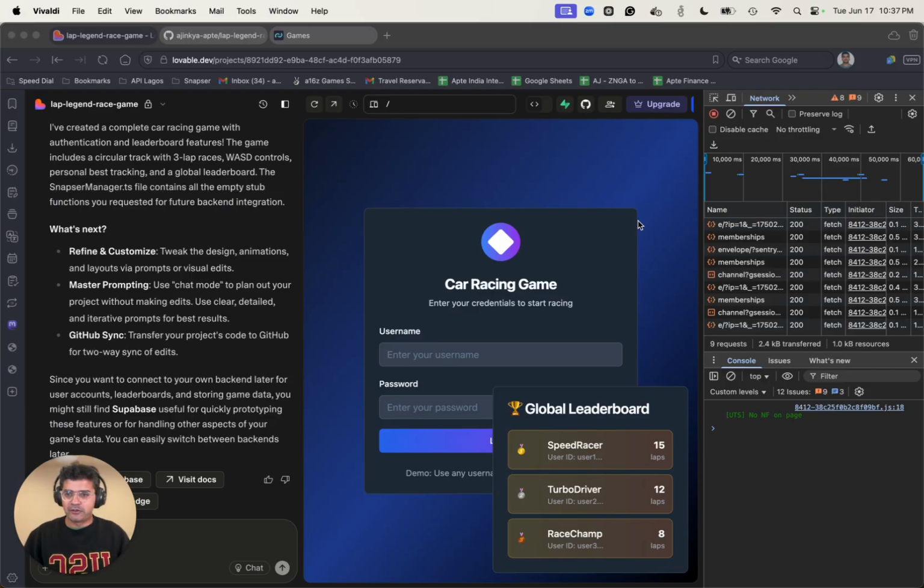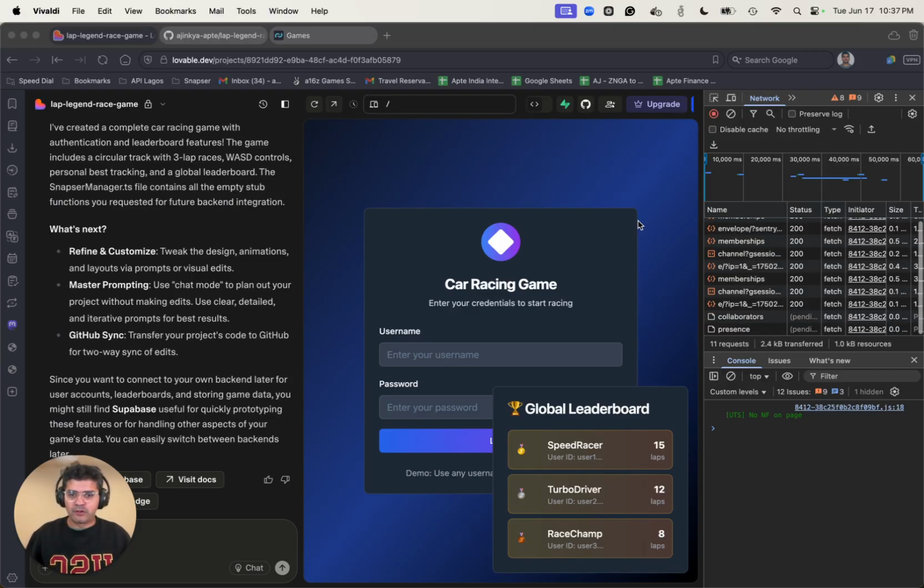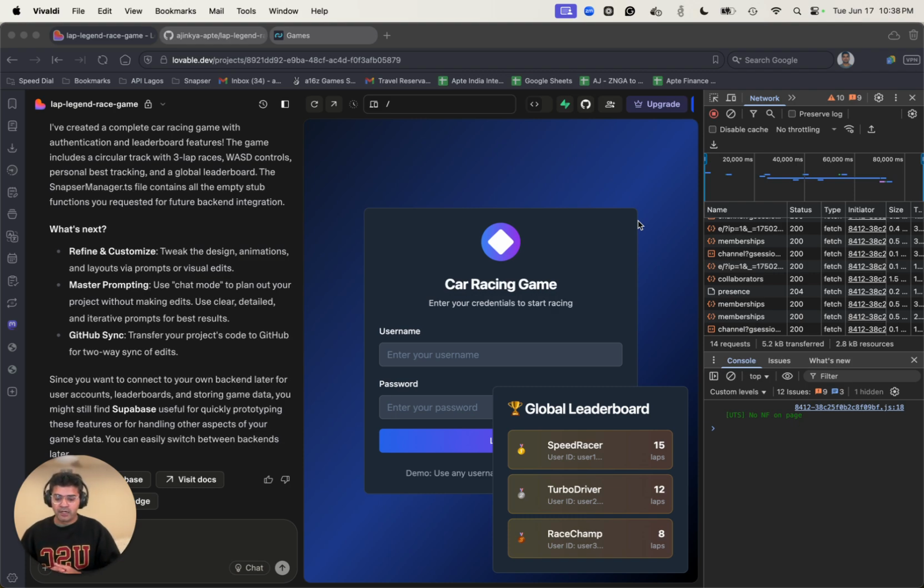Today we have something exciting to share with you. As you all know, a lot of devs, even non-devs, are creating experiences, games, and apps on vibe coding platforms like Lovable. Our mission at Snapser is to allow anyone creating these experiences to go from simple prototypes to deploying them on a highly scalable backend, which is multiplayer by default, within a matter of minutes. And we're going to see an exciting new feature that Snapser has recently developed.